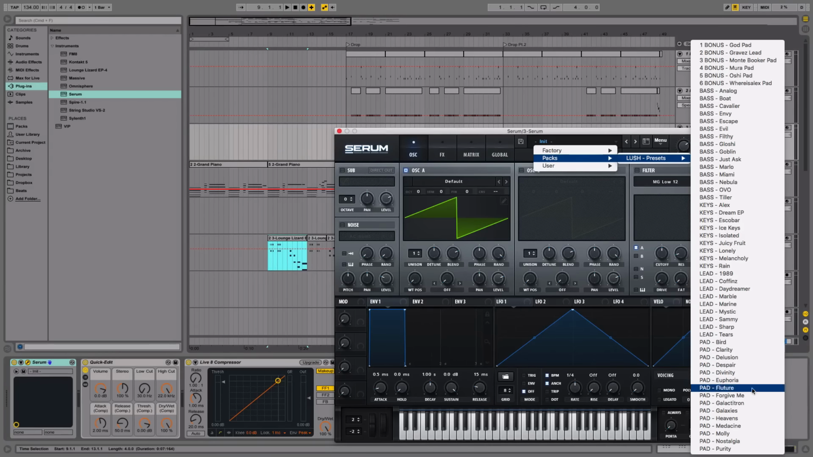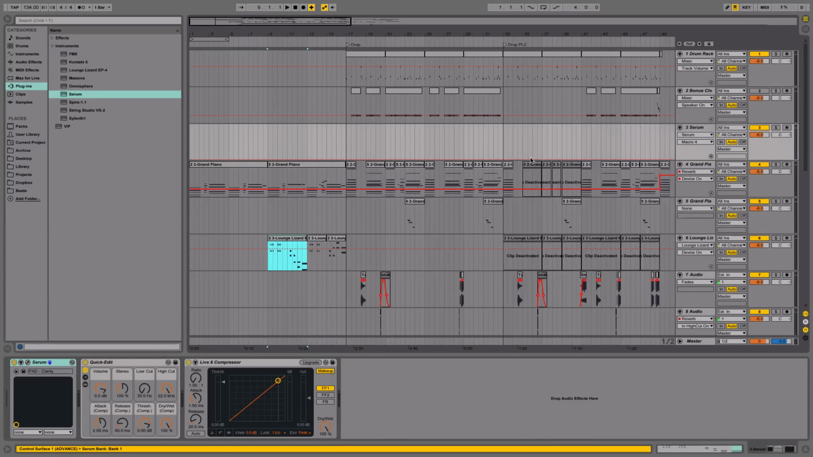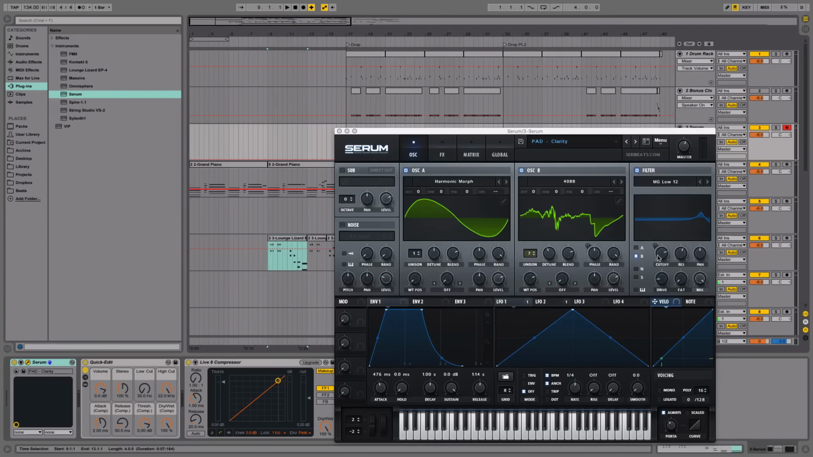But it could be anything, but for this tutorial, I just wanted to do the pad instead. So I'm just gonna use a preset, and usually it'll be filtered, so something like this. I'm gonna turn on the resonance a little bit.